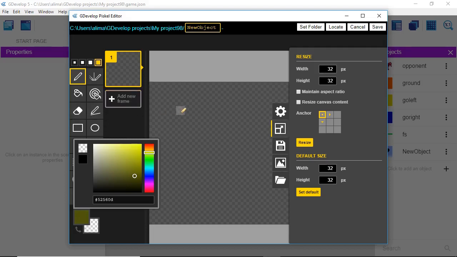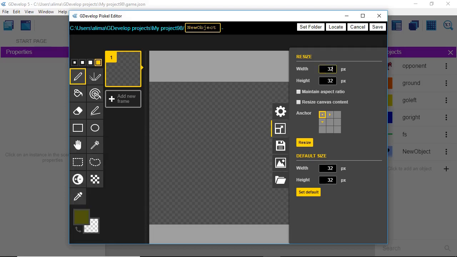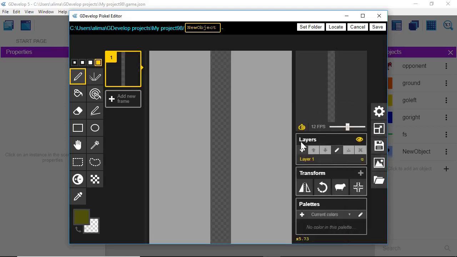Okay, so with that done, I'm going to go to the width here. I'm going to change this to 10. And then for the height, I'm going to change this to 100. So we have the width being 10 pixels as well as the height being 100 pixels. We're then going to go to resize, left click.